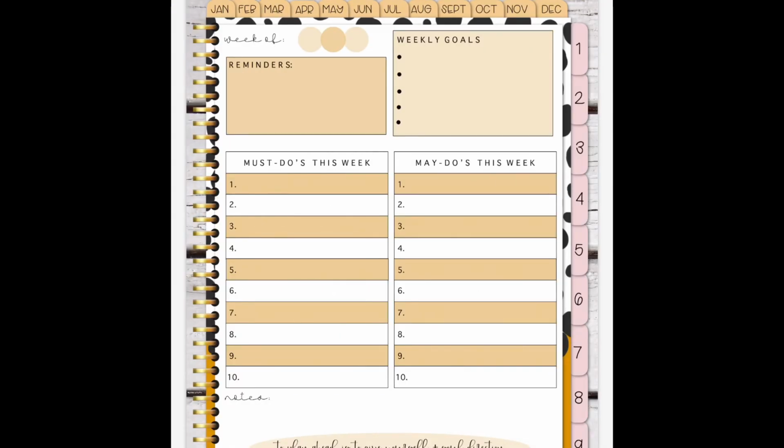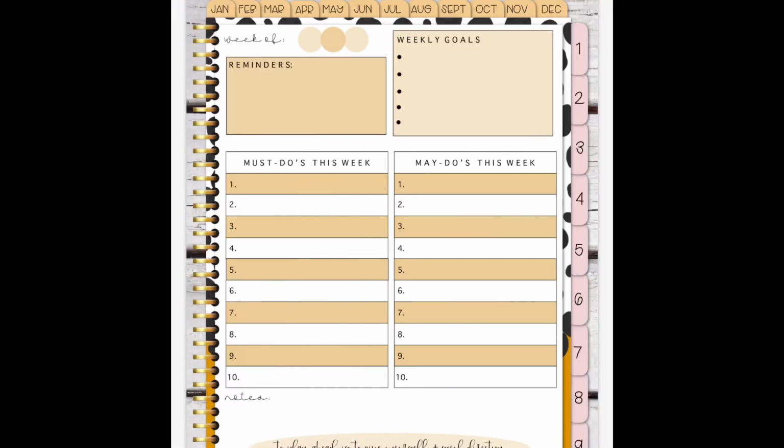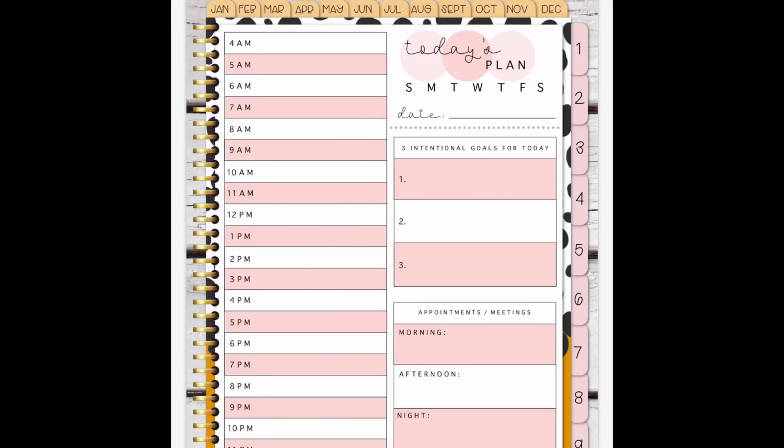And this is going to be the must-dos and may-dos for the week. Any weekly goals that you might have, you can go ahead and write them in. Any reminders. This is just to plan ahead and see what the goals are to get done for the week. So the one before is the weekly overview, and this one is going to be your game plan: get this done, my goals for this week.